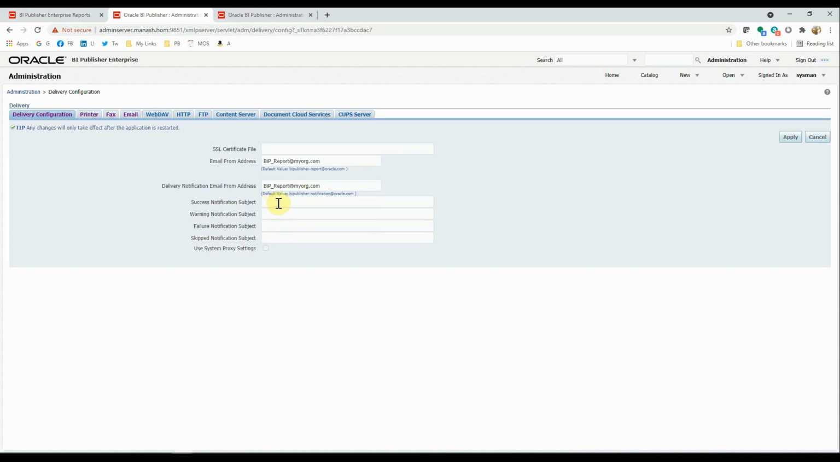For example, if the report has been successfully created, you will get a notification with this subject line. If the report failed for some reason, say the SQL query failed to extract the data because the database itself was down, in that case you will get a notification either as a failure notification or warning notification. What will be the subject line of those notifications, that you can specify here. So for now we have this information.